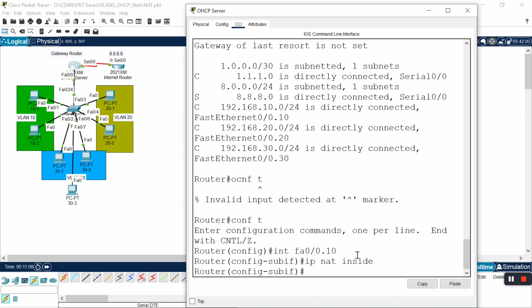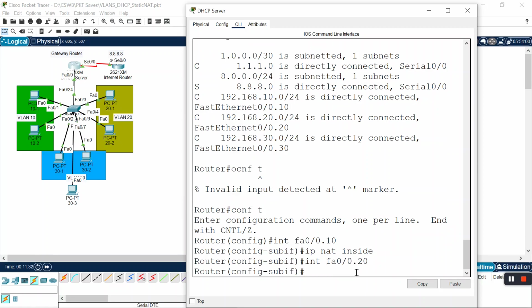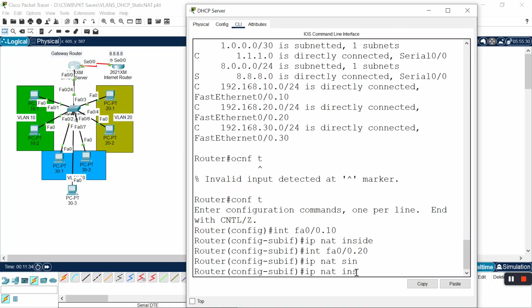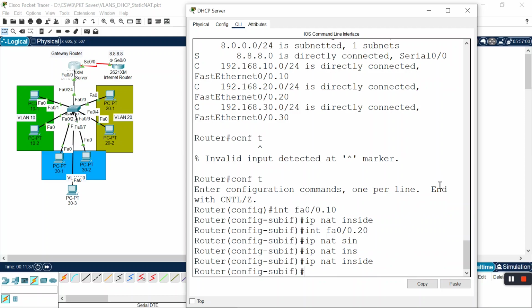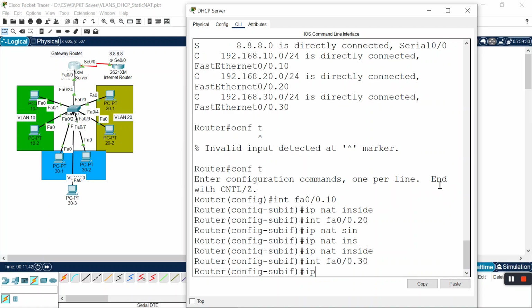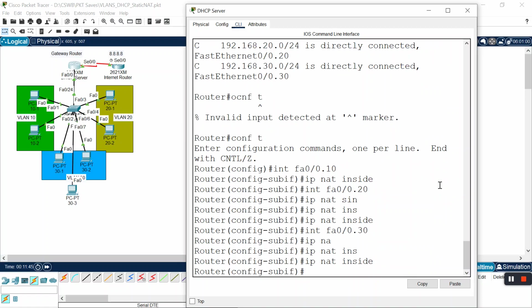This command will tell that this interface is an inward interface, or an inside interface, through which private IPs will be coming, and the router will look for these inward interfaces, get the private IPs, convert them, and then send them through the outward interfaces. So let's switch to the second interface, fa0/0.20, and give the same command, ip nat inside.